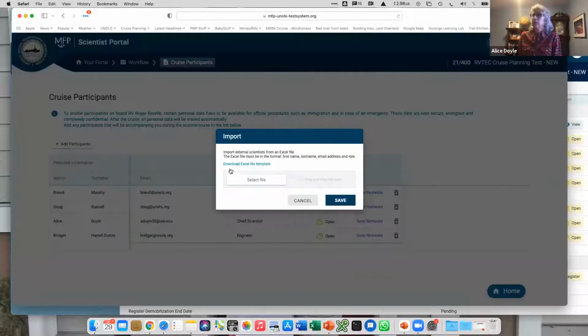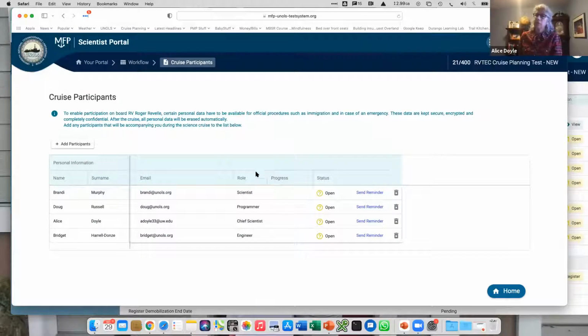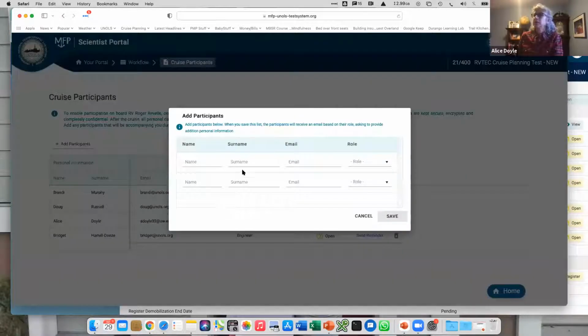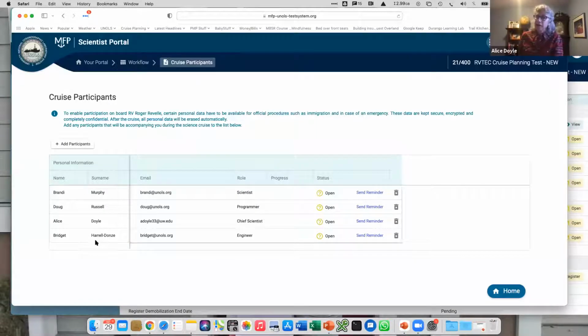So you can download an Excel file and you can just have first name, last name, role and email, I think is all there is. Yep. And the roles are based on the roles from the cruise personnel manifest. So they are the same, or they can go in and add participants separately, person by person. Once they are added to a cruise, a notification goes out to that person to say, go in and fill out your personal information.